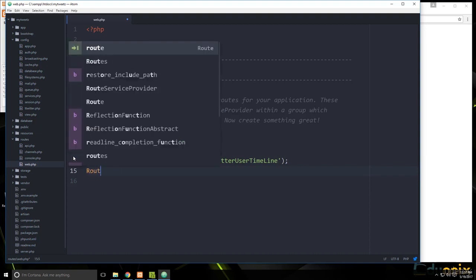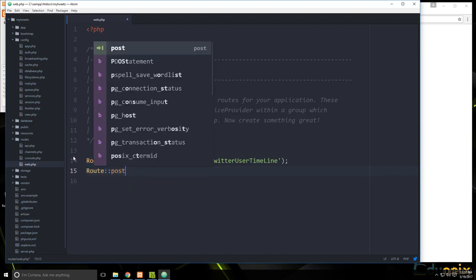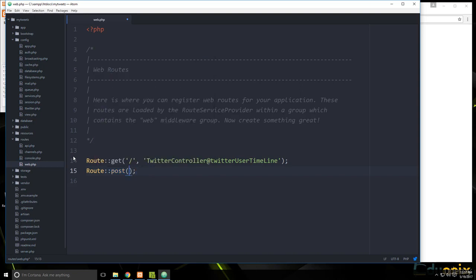And then we're also going to have a post route for when we submit a tweet. Okay, so we'll say post, and we'll say tweet. And then we're going to put an array here as a second parameter and say as post.tweet. And then we want to put a comma here and we want to say uses, and then the name of the controller, which is going to be TwitterController. And then the function, which will be tweet. Alright, and that's all we should have to do in our routes.